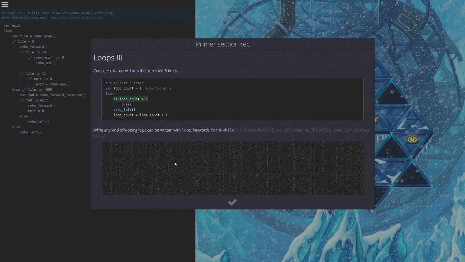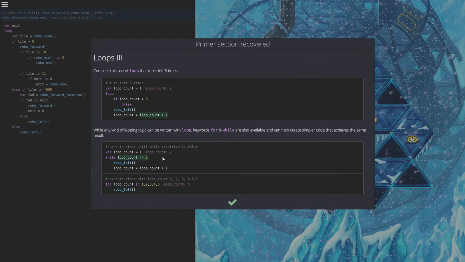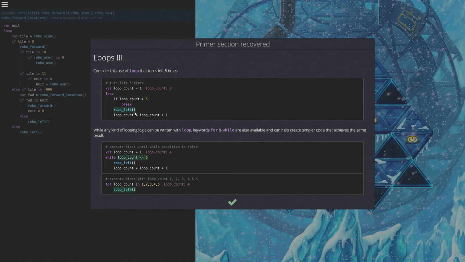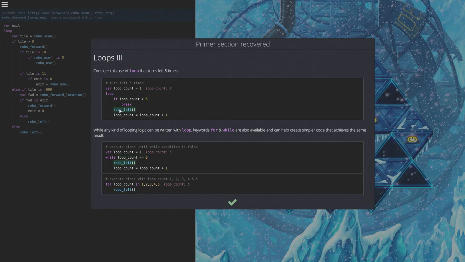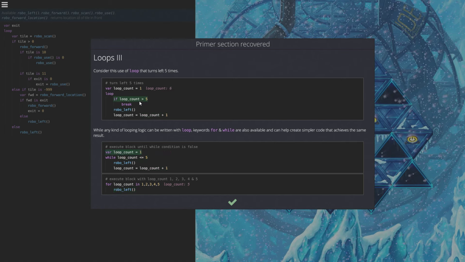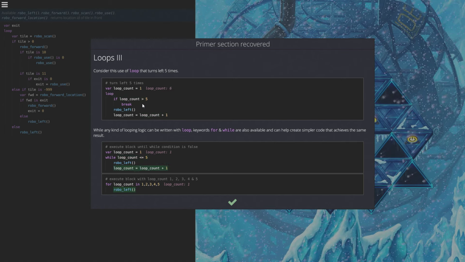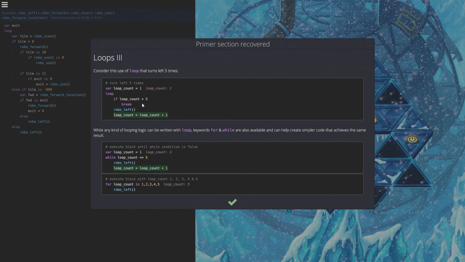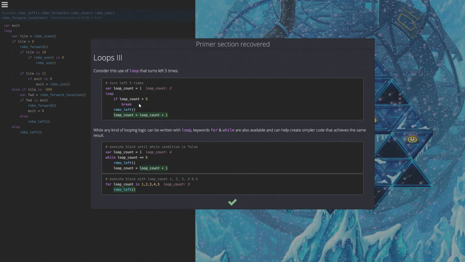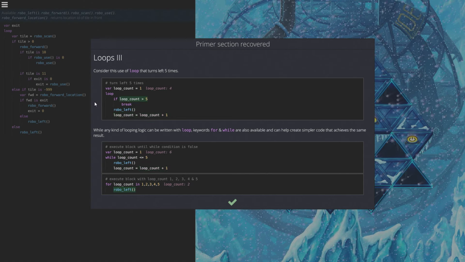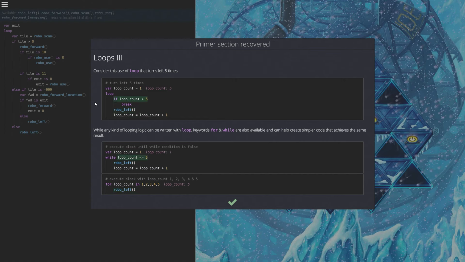That's not a good design for them. Consider this use of loop that turns left 5 times. Loop count is 1. If loop count is greater than 5, break. Yeah, we know, it's basically like a for loop, just not very elegantly implemented. Yeah, no, I read it right.